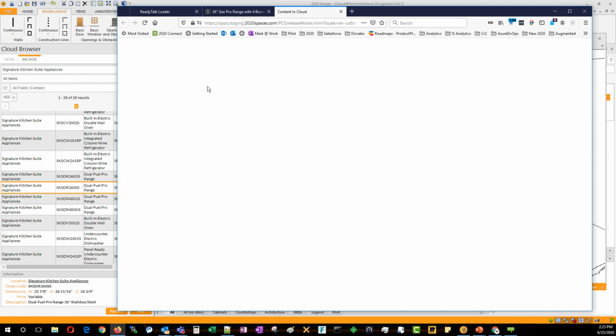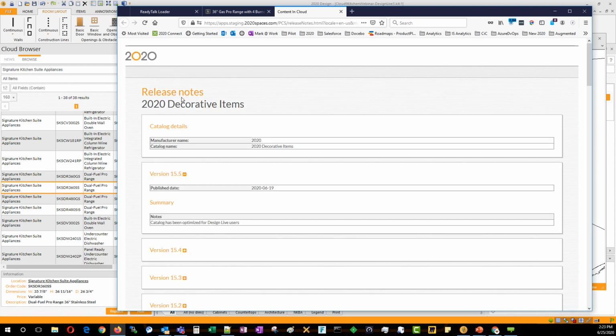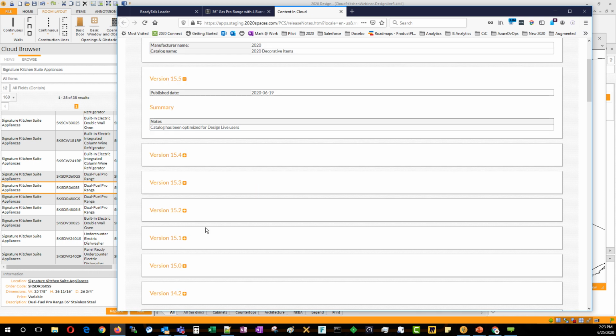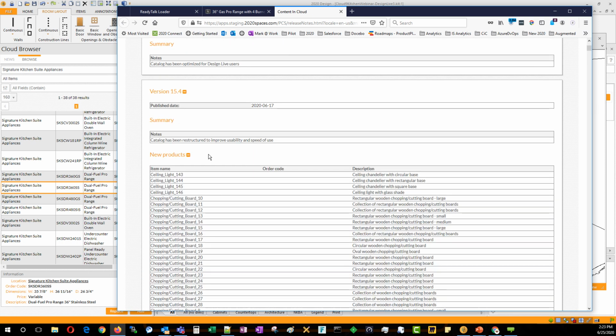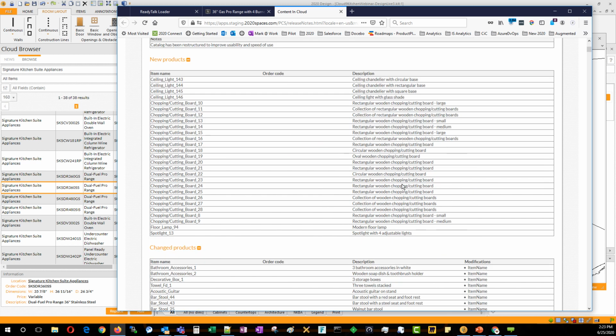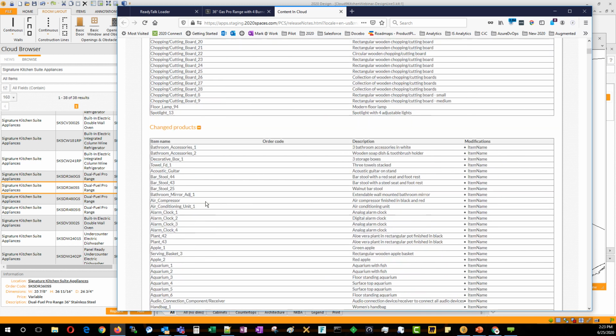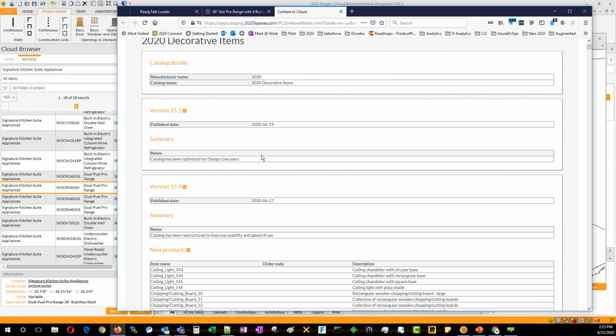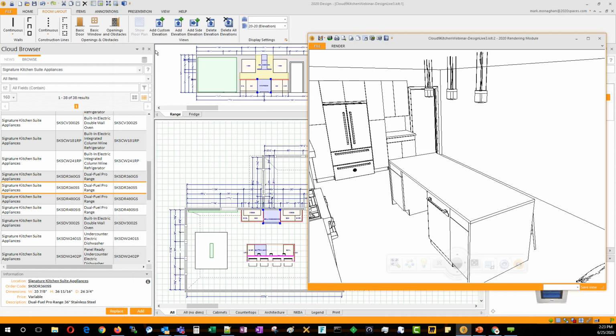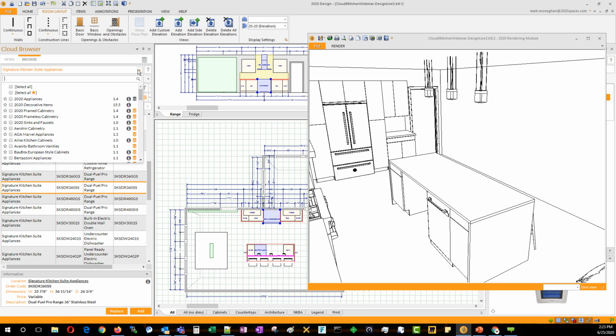So I clicked on the release notes for Deco, and you can see in here it gives you all the different versions, and it will tell you what's been updated in each one, new products that were added, what changes were made, things that were removed, and all sorts of stuff like that. So this can be really helpful if you're looking for something that you thought was going to be there, but you can't see. Okay, back to our kitchen.